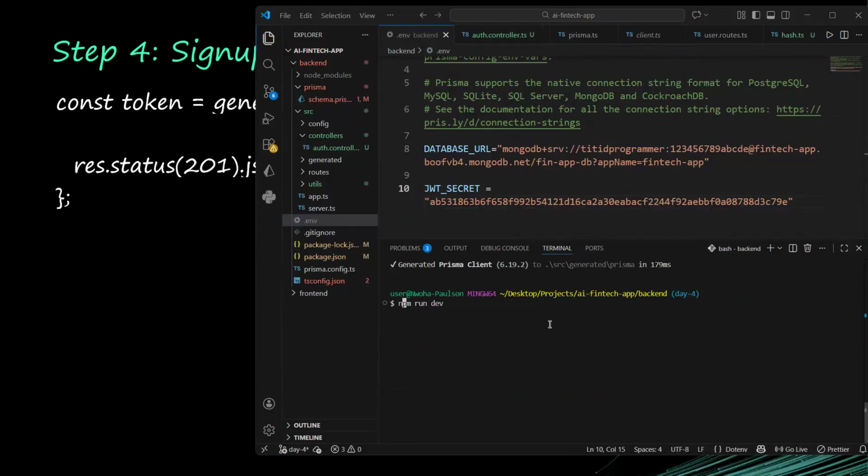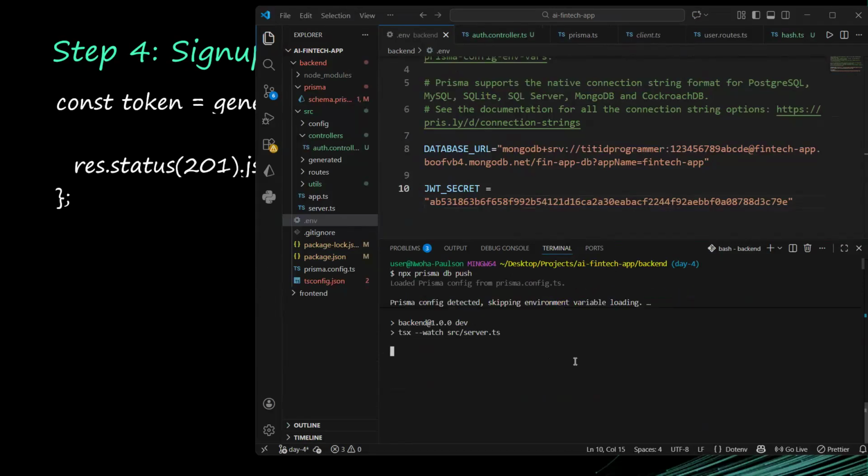Let's check our sign up. Oh, no, no, no, no. Everything is not even ready. No, no, no. There are a couple of things we still need to do. Sorry about that. There are a couple of things we still need to do. So let's continue.